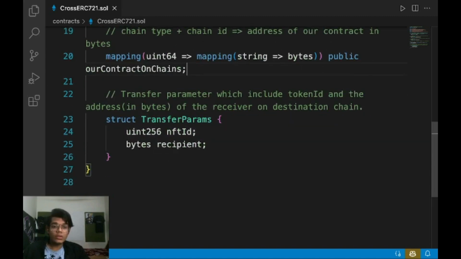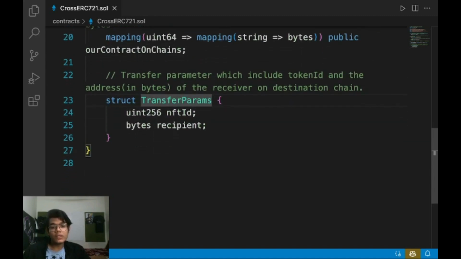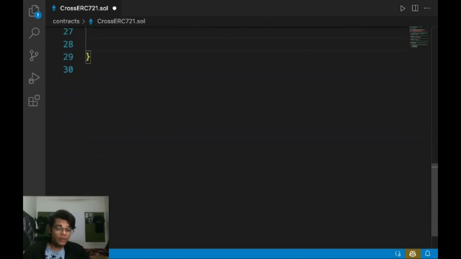So now the last is the struct. It's the transfer params, which will contain the NFT ID, basically the token ID of the NFT which we are going to transfer to another chain, and the recipient address in the format of bytes, which we are going to transfer to on the other chain. So these are the state variables, and now it's time to set up our constructor.